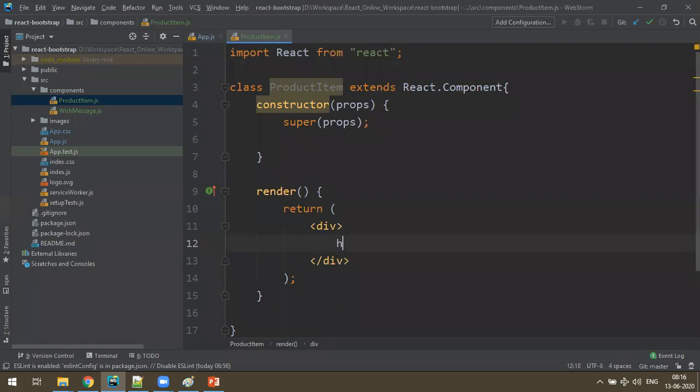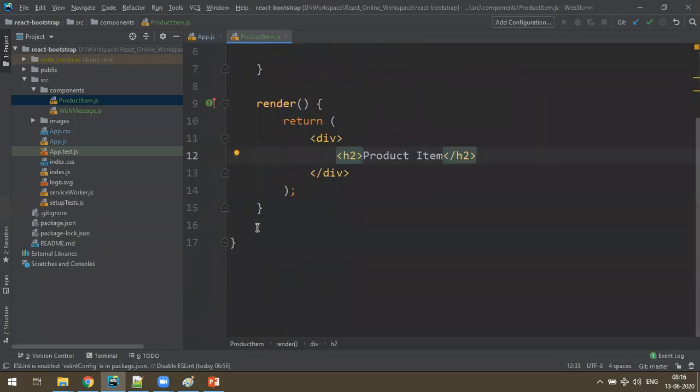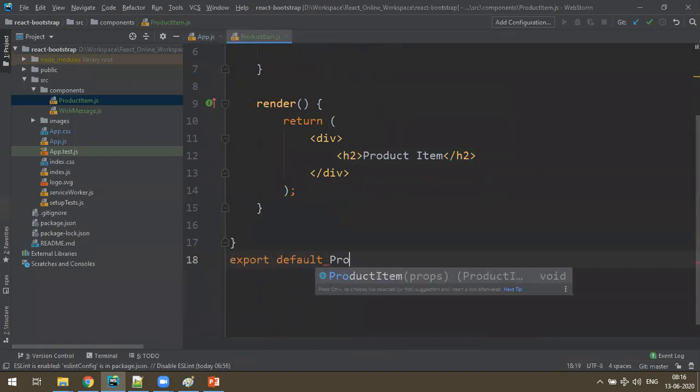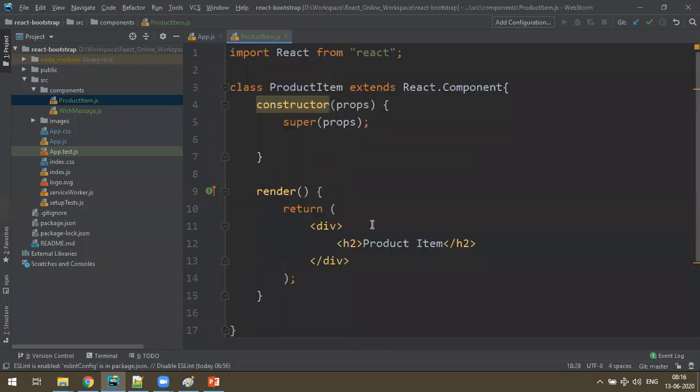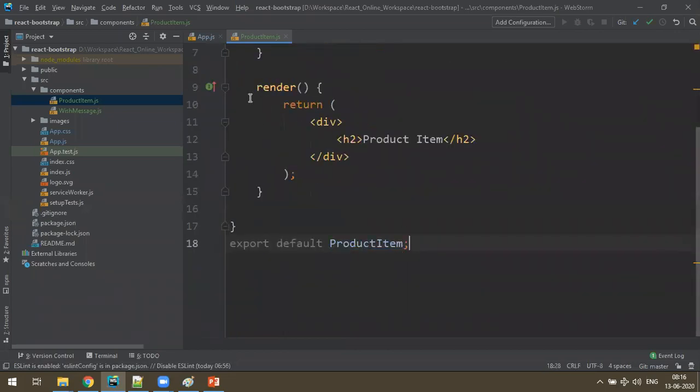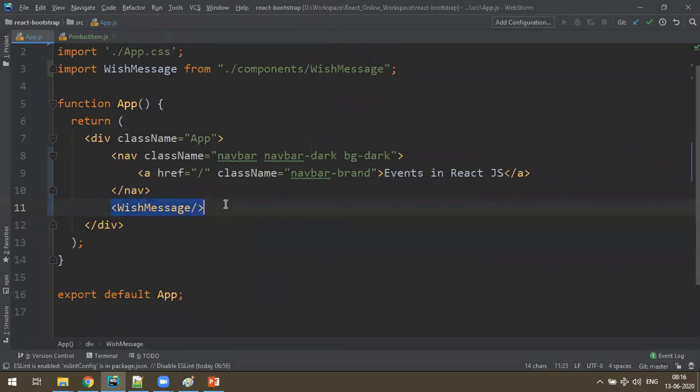So let's take some h2, product item. Okay, and here export default product item. Okay, so let me add this to my app.js back here. Let me comment out the wish message.